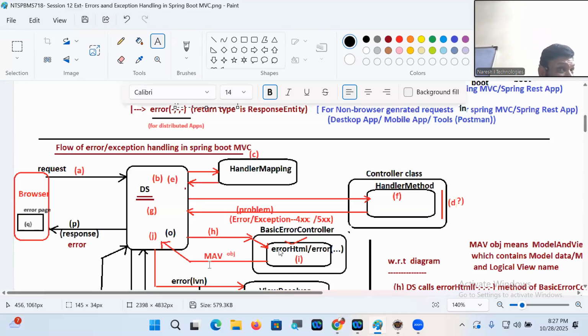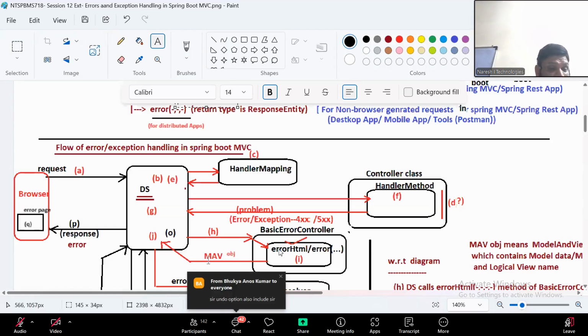ModelAndView object. In that one, error related model attributes will be there, and it also carries the logical view name error. Also carries what? Error logical view name.